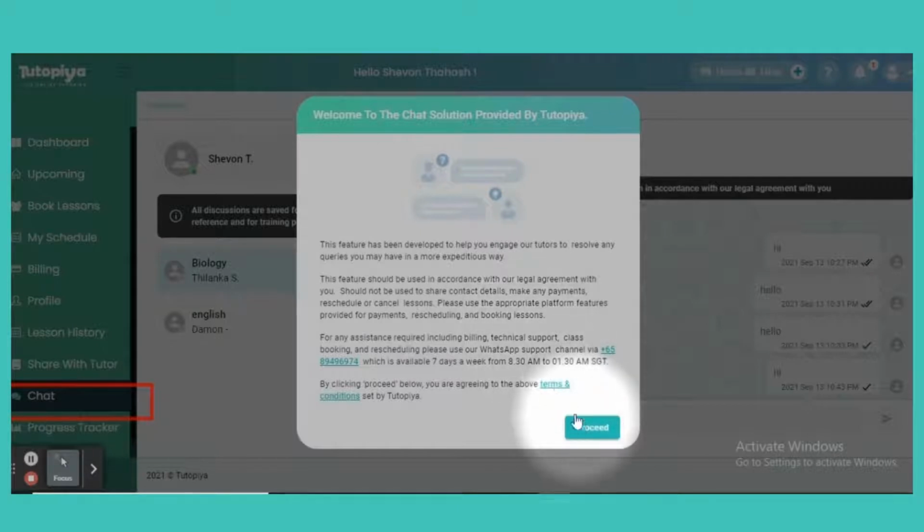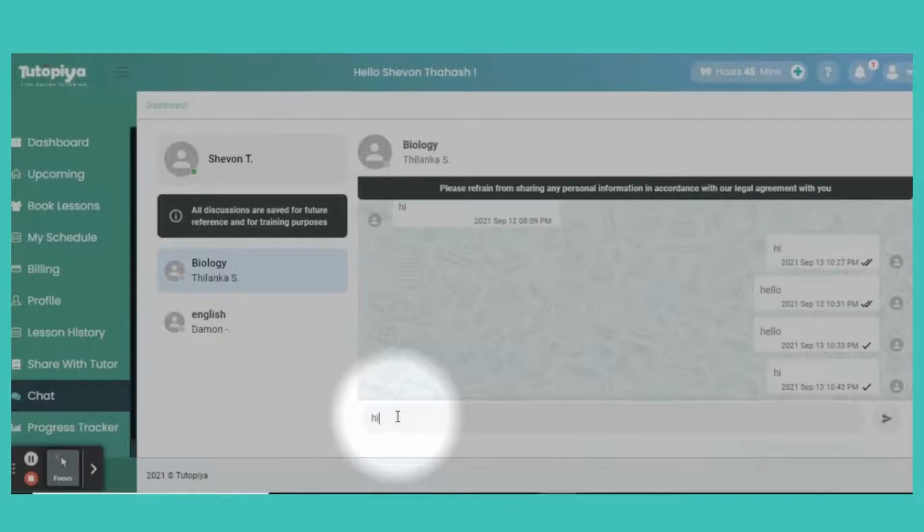To start the chat, simply click on the Proceed button. And now you are a click away from reaching your tutor.